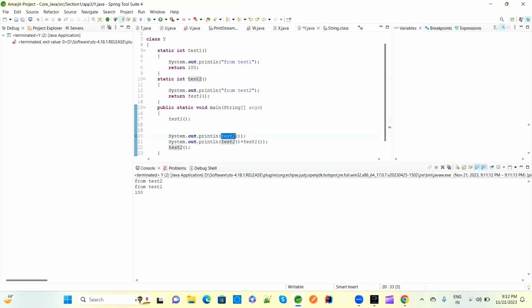So then "form test 2", then "form test 1" will be called, because here the test 1 method has a return type, so this 100 also will be called. So these two are completed. Now if we go for the test 2 here, no sorry, this one, these two are completed. Now we'll go for this one.